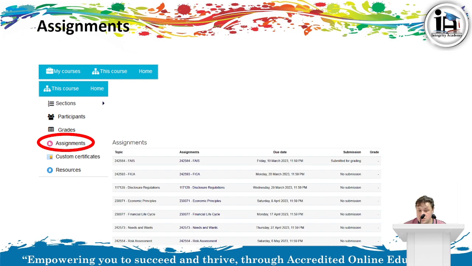Once you have completed your workbook, you can go to your assignments page. On your assignments page, you will see a list of all the assignments or workbooks that you are needing to submit. In this case, we've got phase, ticker, disclosure regulations, economic principles, financial life cycle, needs and wants, and risk assessment.